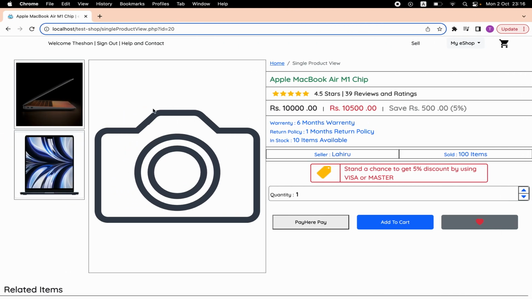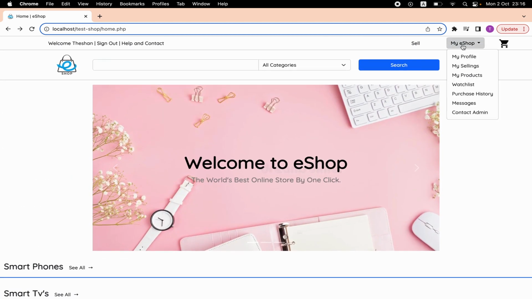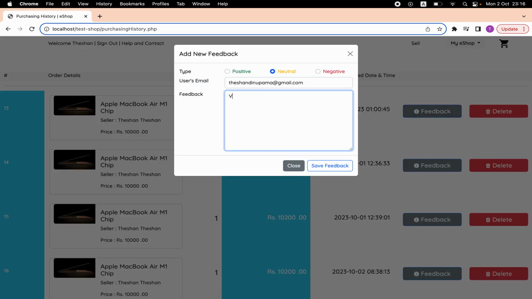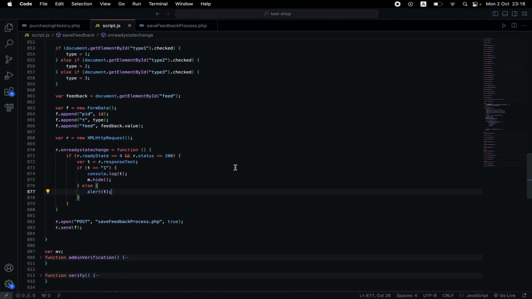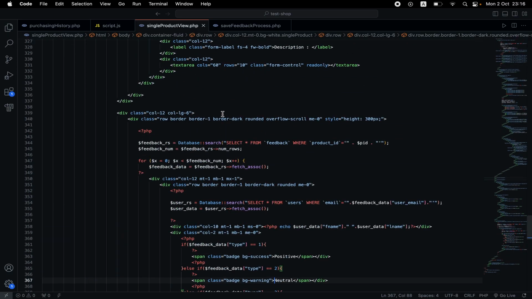So like this, I'll show it to you again. I'll go to the purchase history. Then here I'm going to give "bad product" as a feedback, and the feedback type is negative, and then click save feedback, and then it will close the modal.